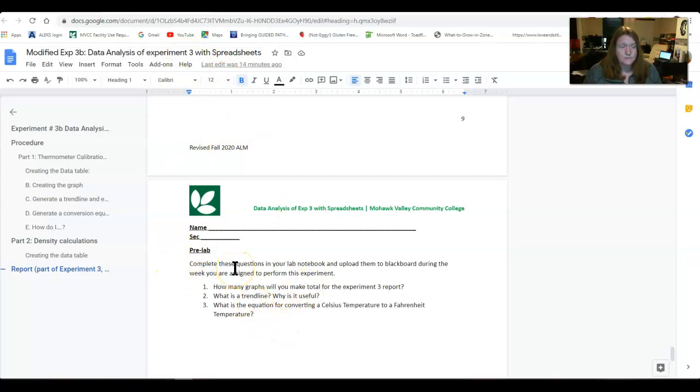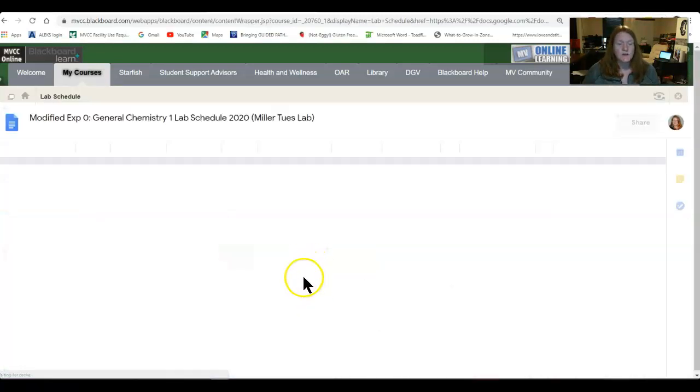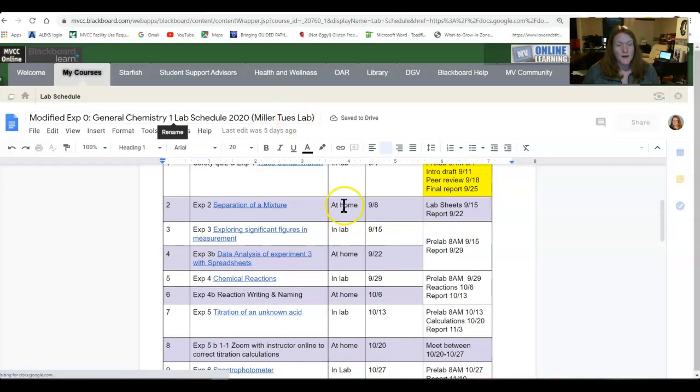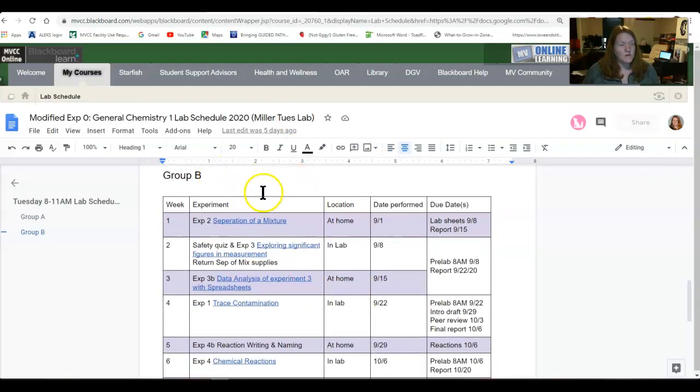In addition, you have some other stuff going on this week, so it's important to keep track of the lab schedule. So for Group B, you're going to want to slide, and this is just for my lab, so you need to look at your exact due dates, okay? But I think every instructor has them in Blackboard, and so what you want to do is go look at that. And so this week we're doing experiment 3B. The report for that is not due until 9/22, but your pre-lab and your Excel file in my class need to be turned in. Whoops, wrong one. That's the pre-lab for this one. I'll have to add that.